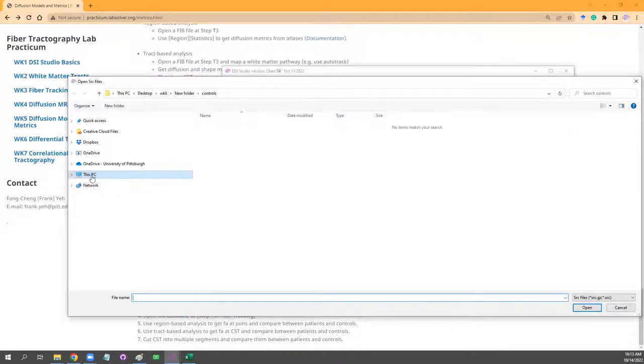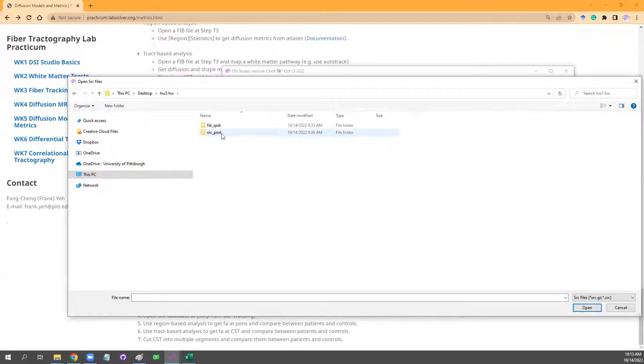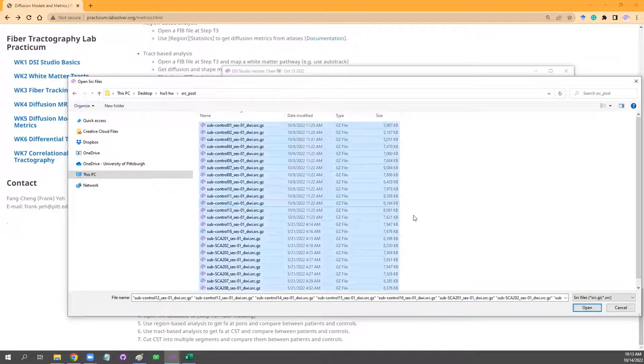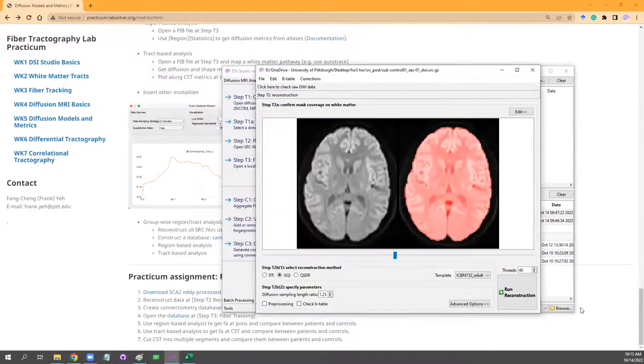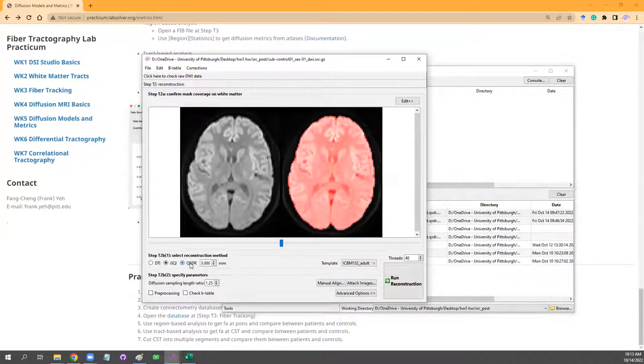And then we will open the data set we downloaded. Here, one trick is you can select multiple files instead of just one. If you select only one, DSI Studio just reconstructs one of them. The trick is to select all of them and click open. DSI Studio will open just the first one, but if you run the reconstruction, it applies to all of them. So you don't have to write a script or use the command line, just use the GUI, and you can process all the data.